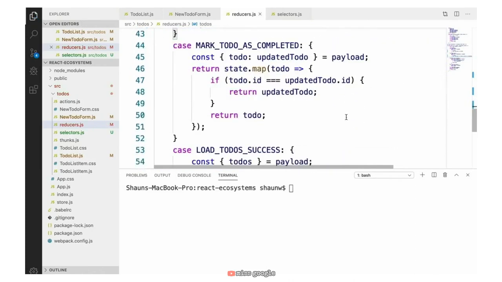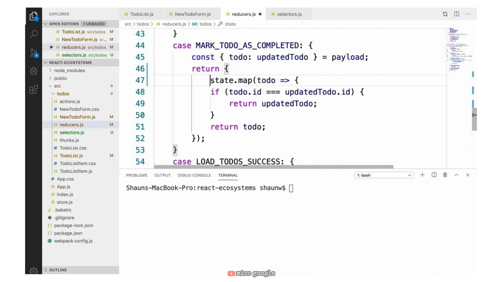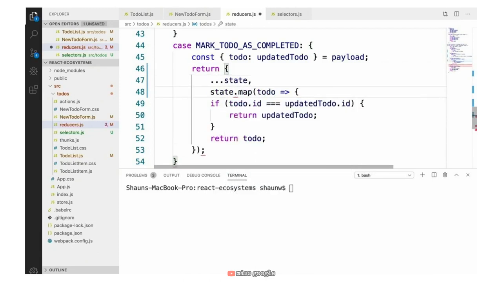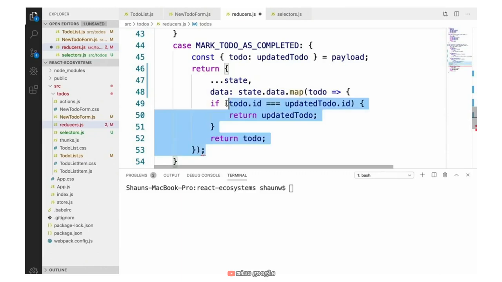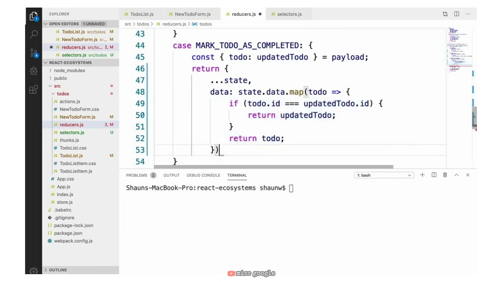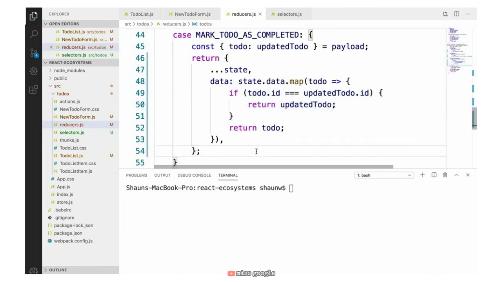Now moving on to mark todo is completed, we're going to leave this untouched, and instead of simply returning state.map, we're going to add ...state using the spread operator again. And then for data, we're going to say state.data.map. And we're going to indent this a little more. And that's it for mark todo is completed.